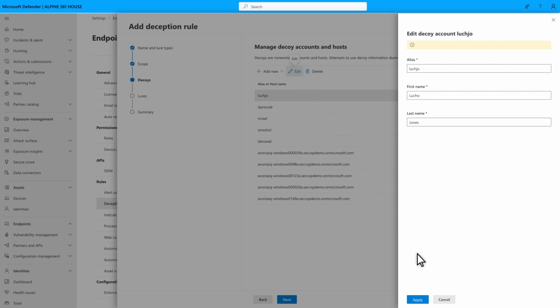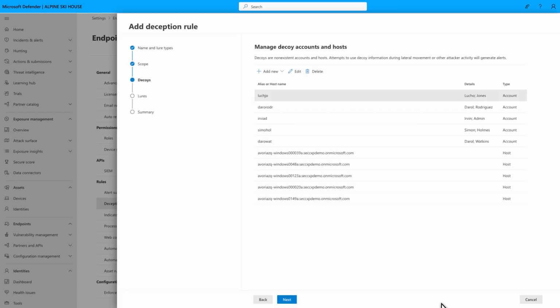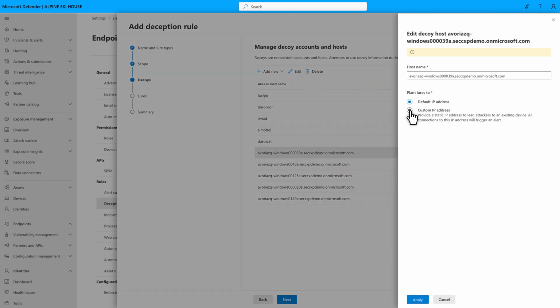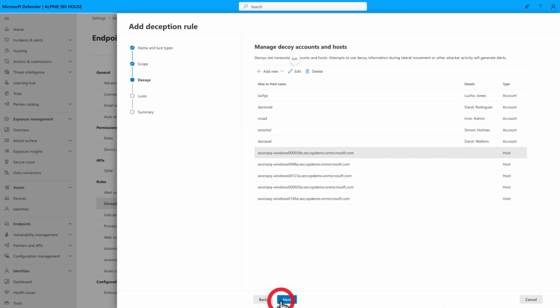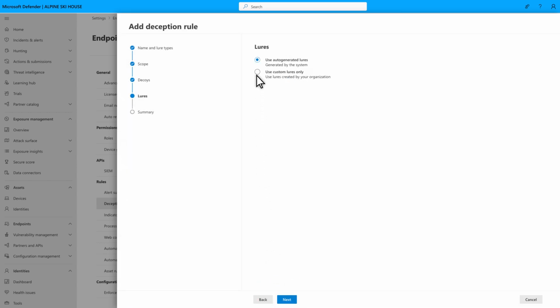For an account, it's just the alias and name. For a host, you can use the default IP address or a custom IP address that leads attackers to a specific device. Of course, you can also create your own account and host decoys, which you might be more inclined to do if you're going to create custom lures. To do that, select Use Custom Lures Only to upload your own lures, and then select Add New Lure.